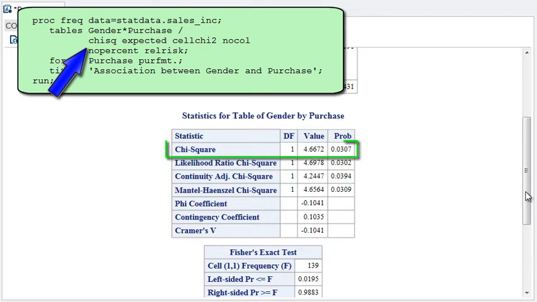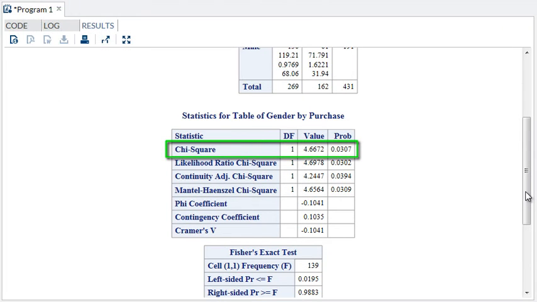At the top are the overall chi-square statistic and its corresponding p-value. The p-value is less than 0.05, so we reject the null hypothesis. This value tells us that there is an association between gender and purchase. In other words, the observed difference between males and females spending at least $100 is statistically significant.